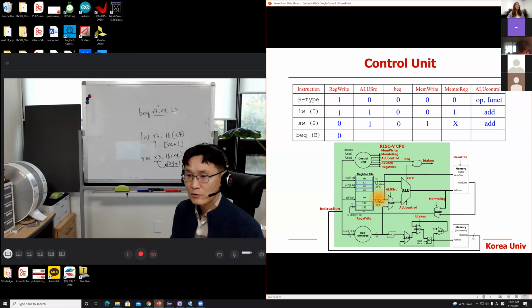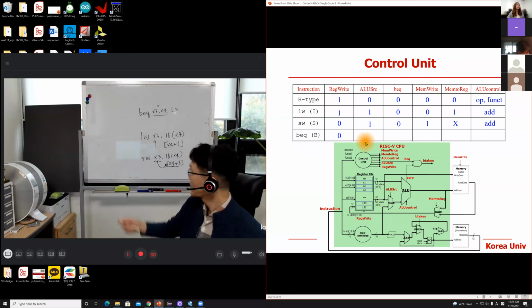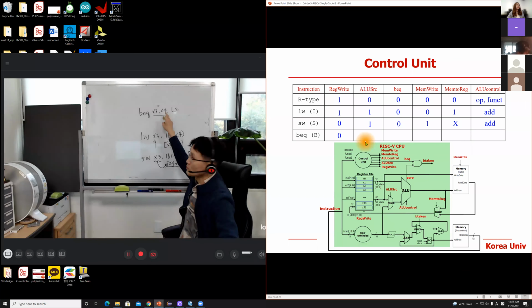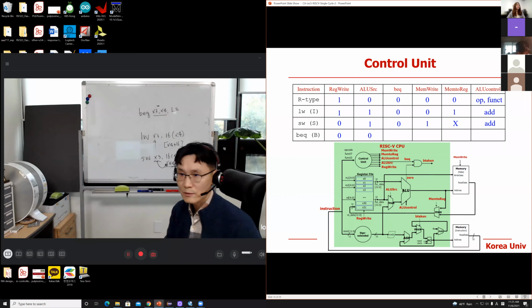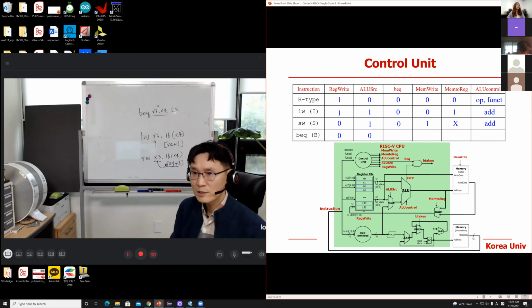ALU source. Which one do you have to supply to ALU? Output from register file. So should be, right, this one, X4, right? Should be 0. Is it branch instruction BEQ, right? Yes, should be 1. Memory update. Do you have to update the memory? No, should be 0.